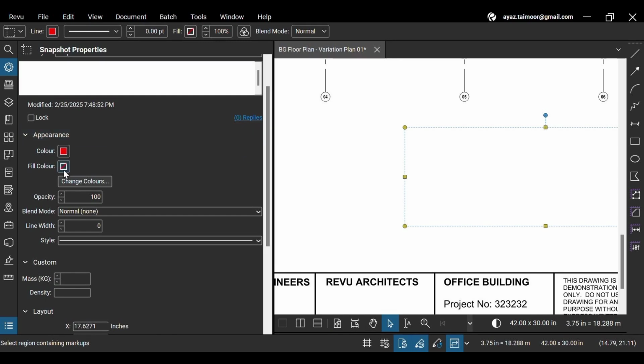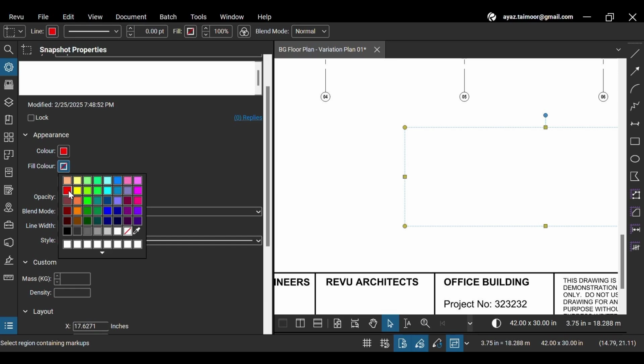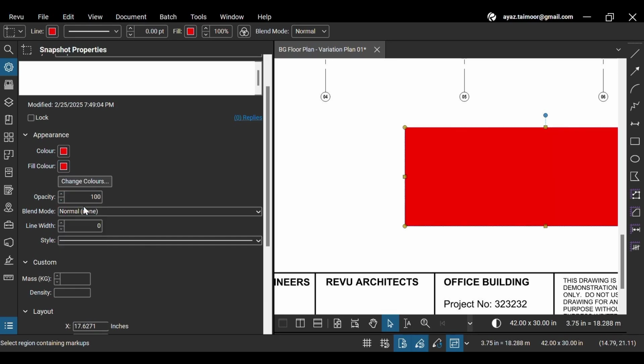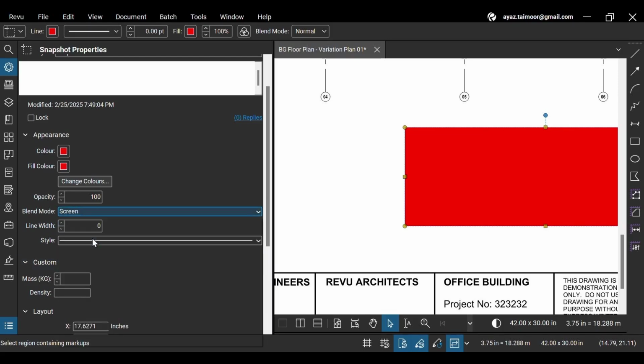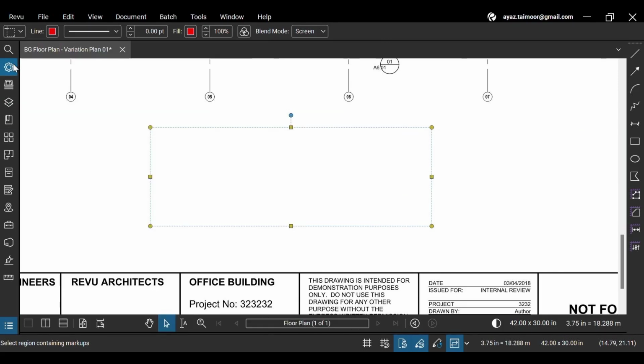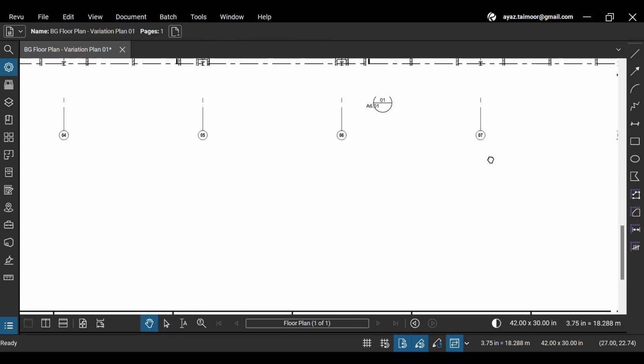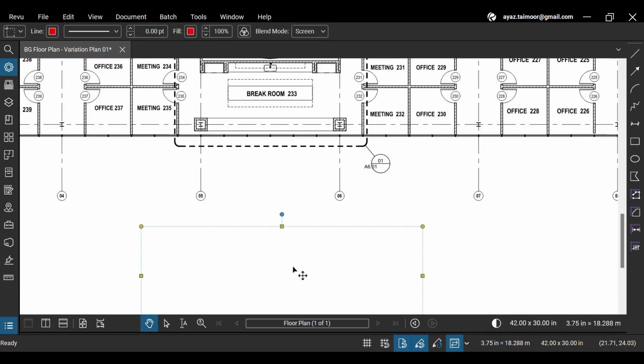Under the Appearance section, select the desired fill color that you want to use to highlight the PDF content. Next, set the blend mode to screen. Now, click and drag your snapshot over PDF content, and it will be highlighted with the color you set as fill color for this snapshot.